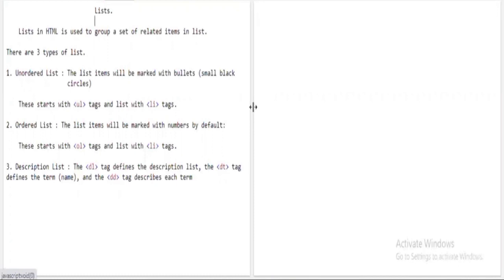A list is nothing but how you group a set of related items, just like you see in the menu card. In that way, there are three types of lists used in HTML: unordered list, ordered list, and lastly the description list. So friends, what is this unordered list? Unordered doesn't signify that the items are not in order; in the sense that each item will start with a bullet mark, a small black circle. Speaking about the tags, an unordered list starts with the UL tag and each item is enclosed in an LI tag.